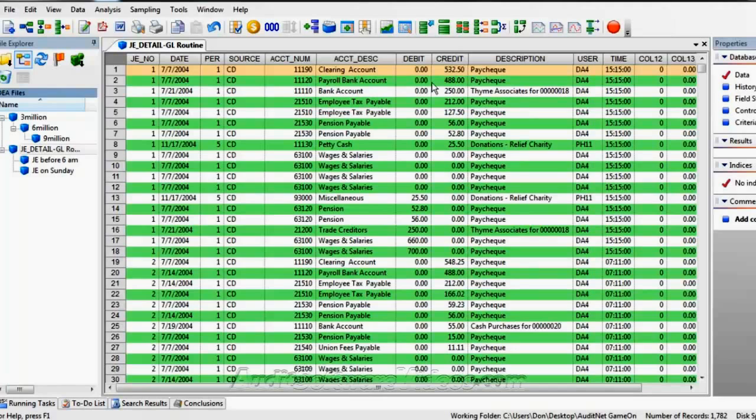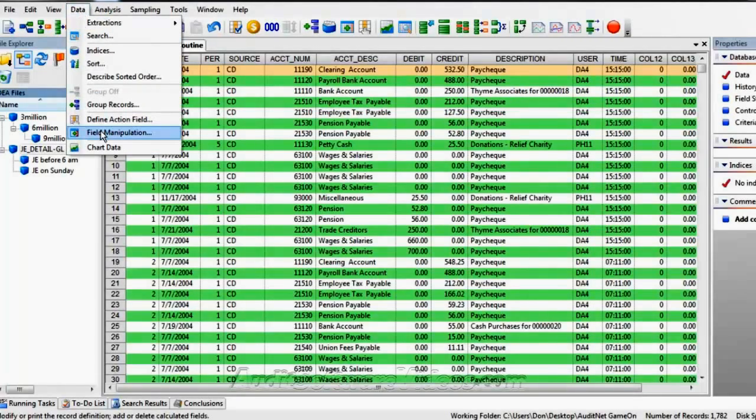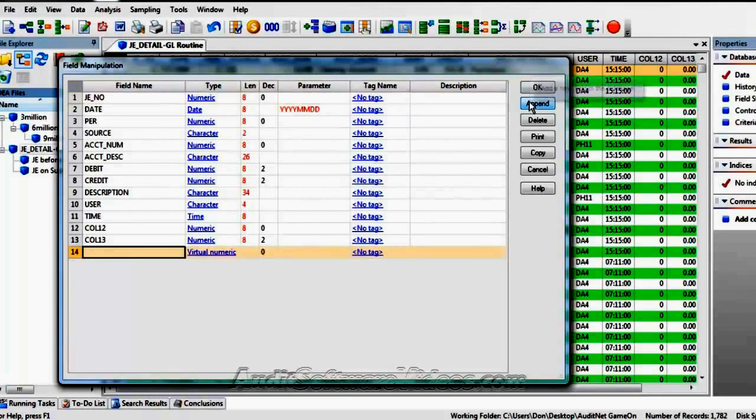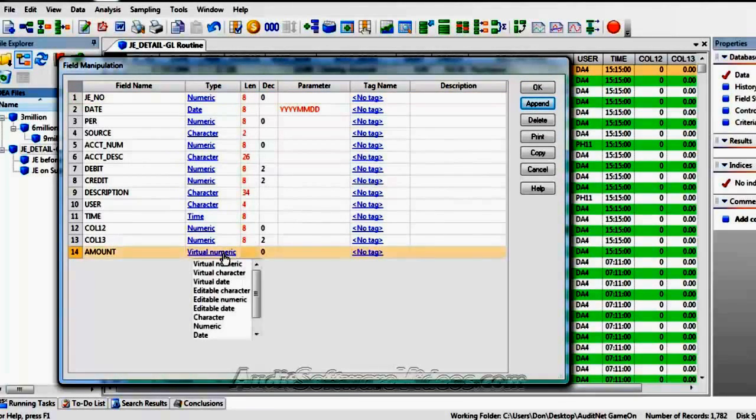So the first thing we notice, we've got a challenge here. Our debit and credit fields are in separate fields, so we need to pull that data into one field. So I'm going to open up the field manipulation, add a new record, and since my debits and credits are in 2 decimal places, I'm going to make this one. That's all it takes to add a new data element to an IDEA record set.